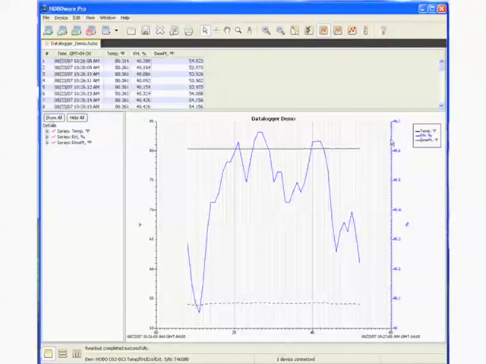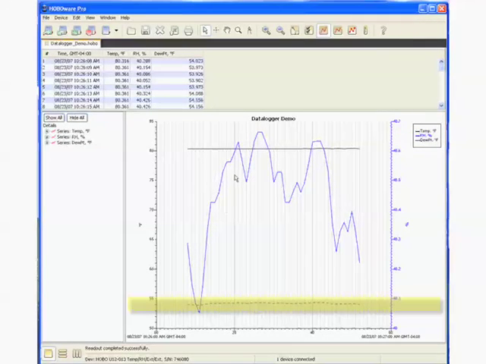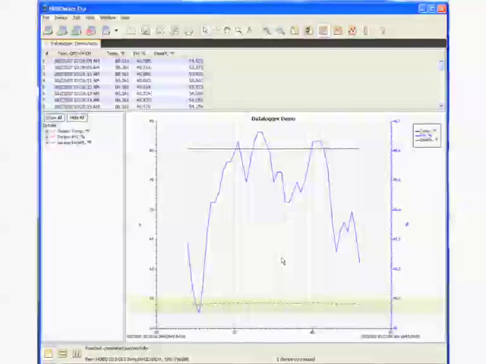One thing that HOBOware does is it will automatically scale your data to what it thinks is the best resolution for your application, and I will show you how to change that in a moment. The dotted line is the dew point calculation, and that was calculated from the temp and the relative humidity.